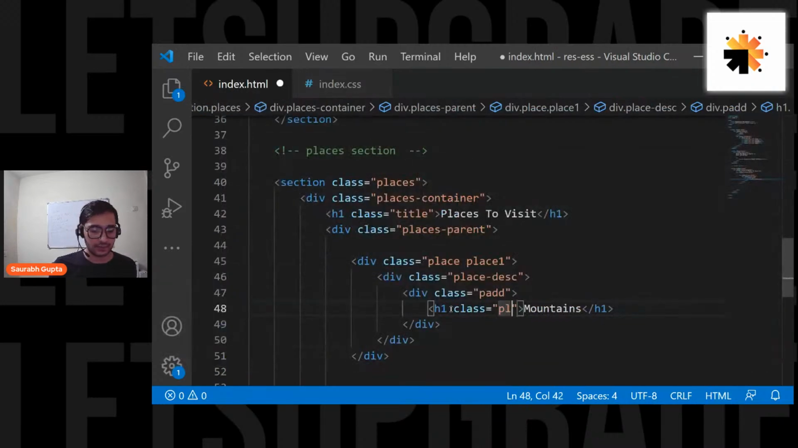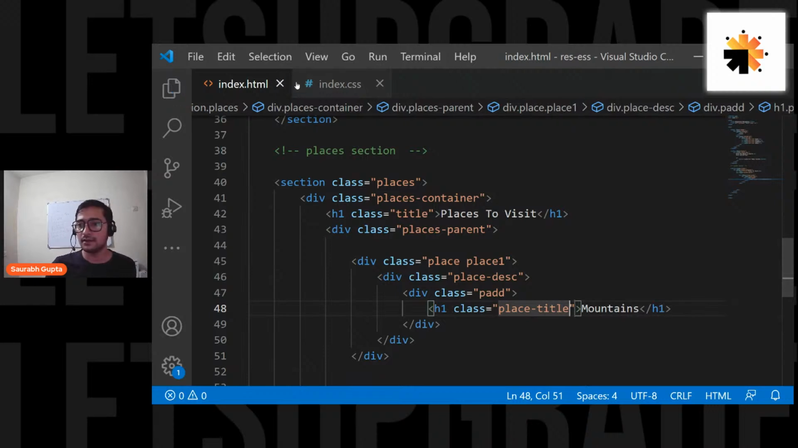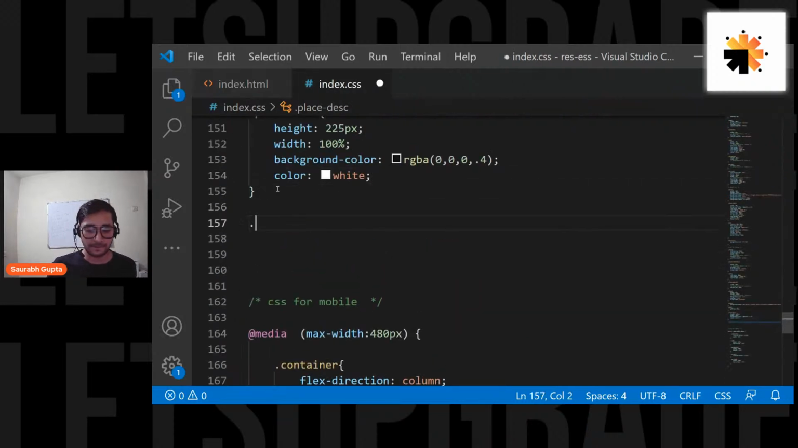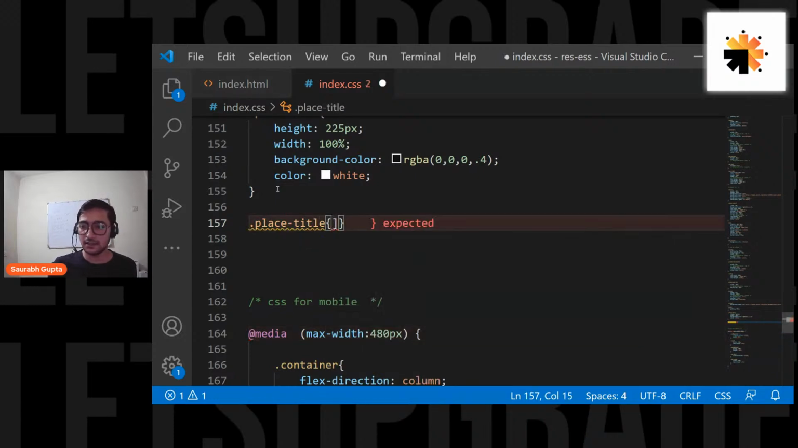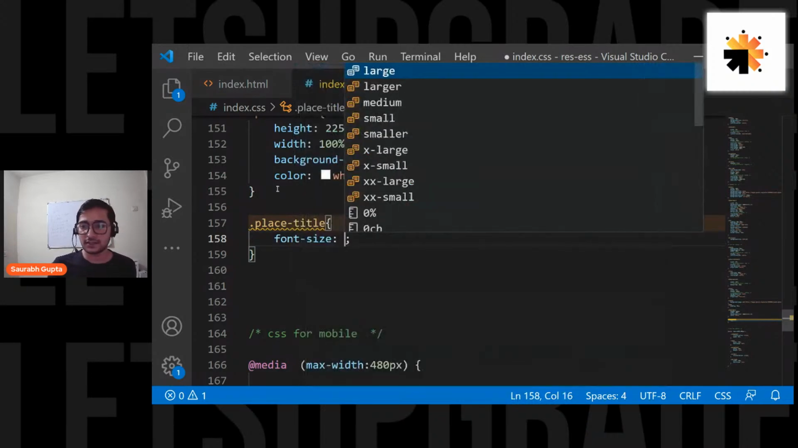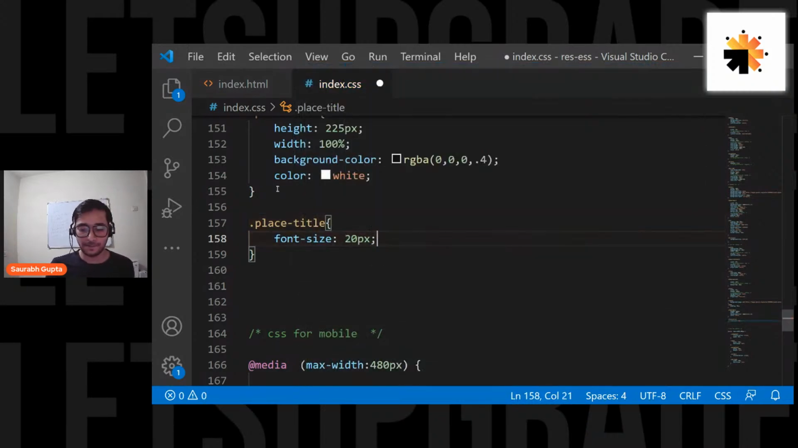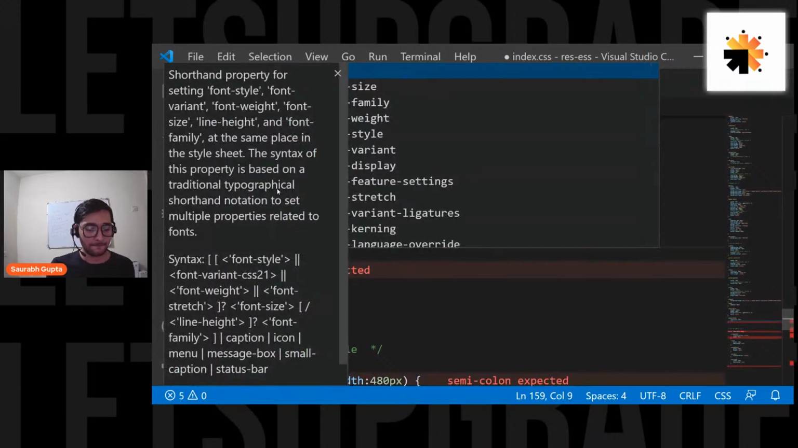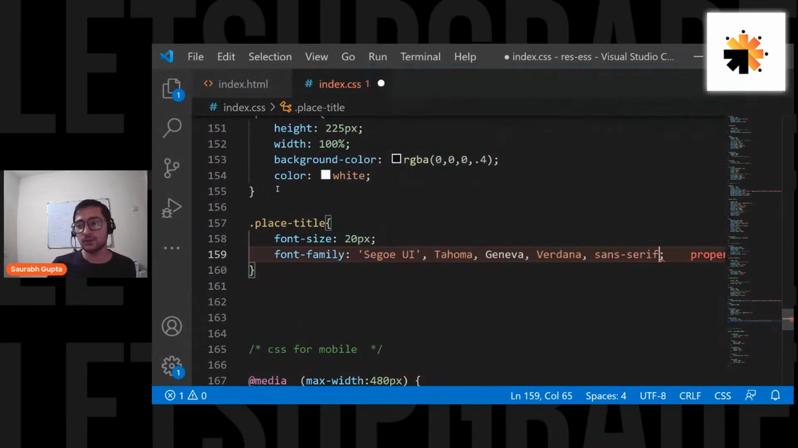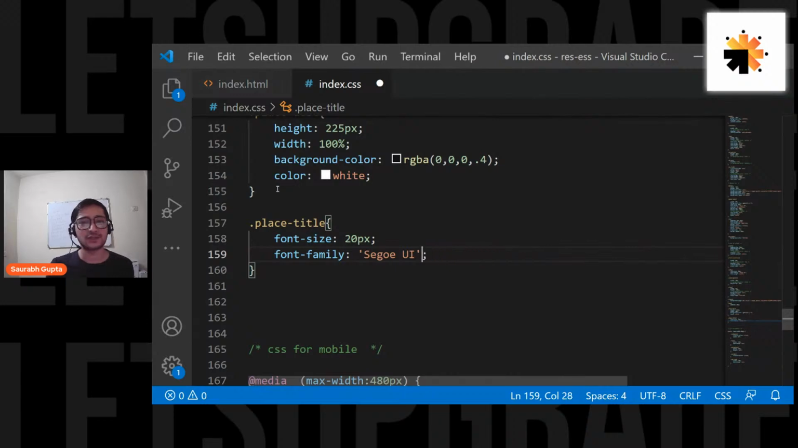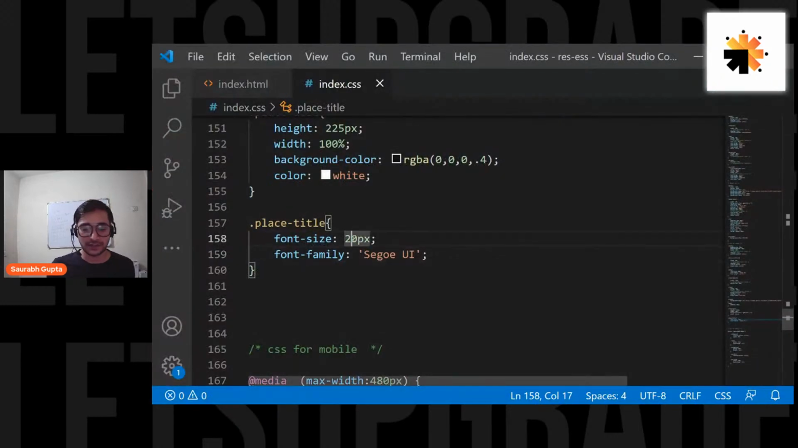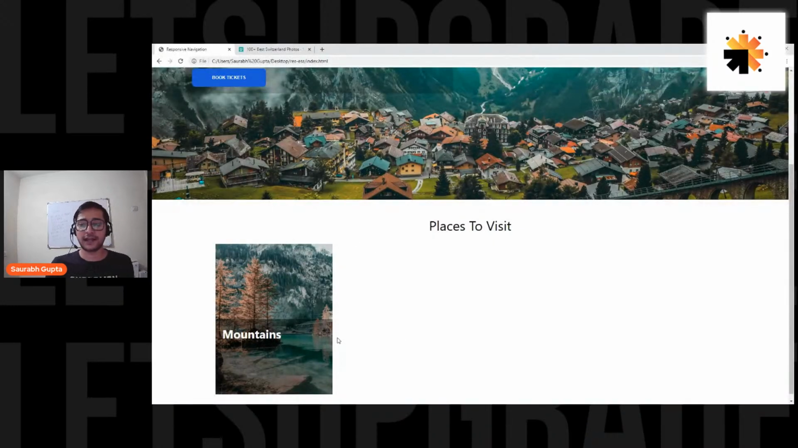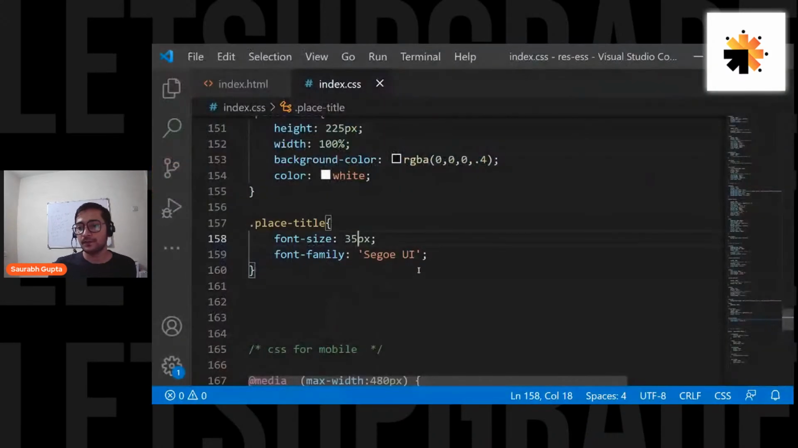So let's give it a class of place-title. Give it a font size of 20 pixel maybe, and font family. Again, same. I'm going to use the same font everywhere. If you want, you can use anything, it's totally up to you. Now 20 is very small. So let's give it like 30 or maybe 35. Let's try 35 for now. And yep, looks great. Amazing, right? Looks good.